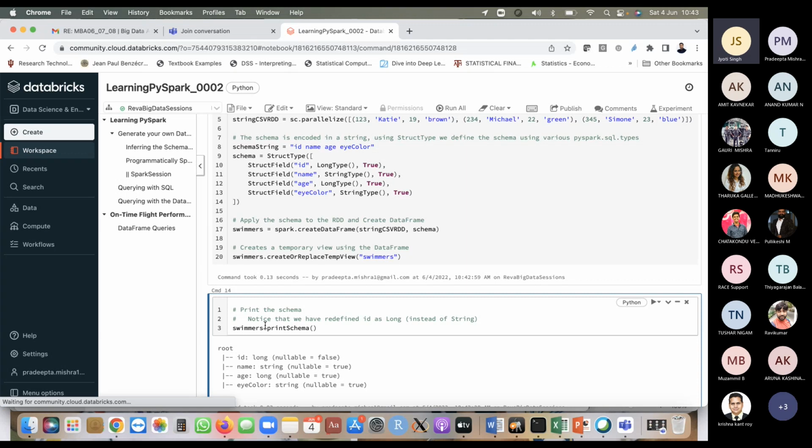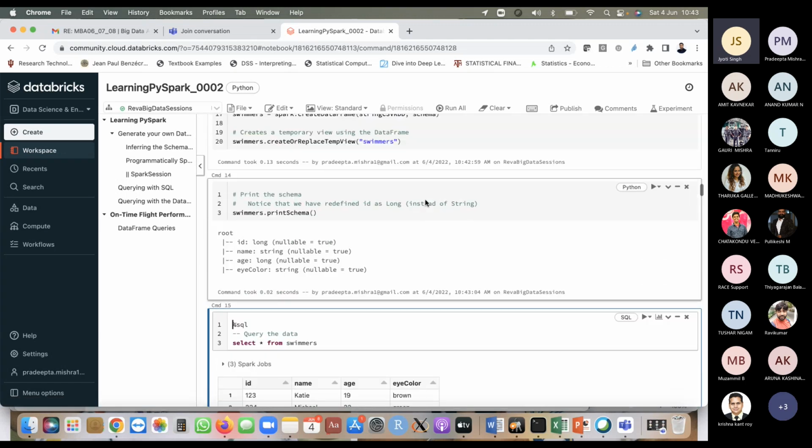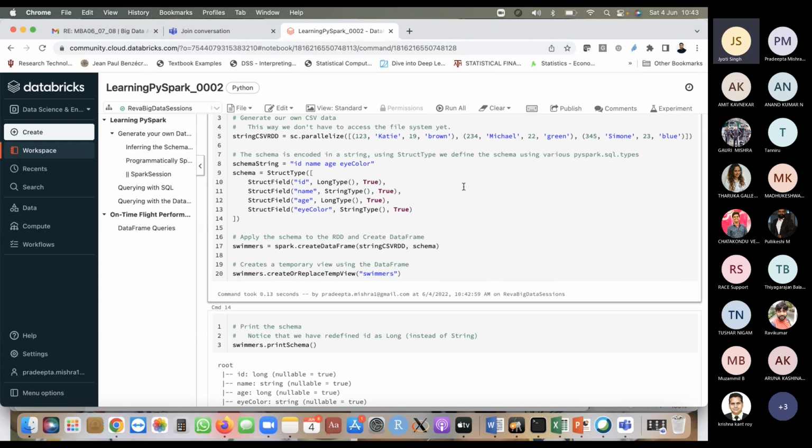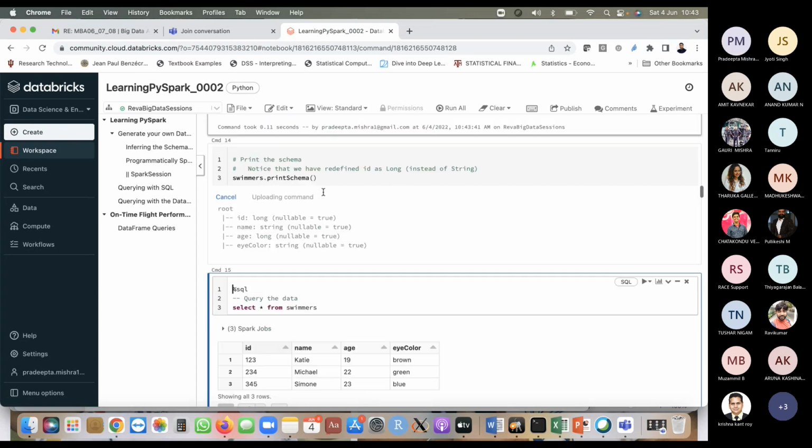One more thing over here, Pradeepta. Can you just go a little up? Yeah, over here. So you have defined a variable called schema string. Are we using this somewhere? No, we are not using it. It's just a string. Okay. I was just wondering why we defined that. No, I think I defined it for a different purpose. It's not required.